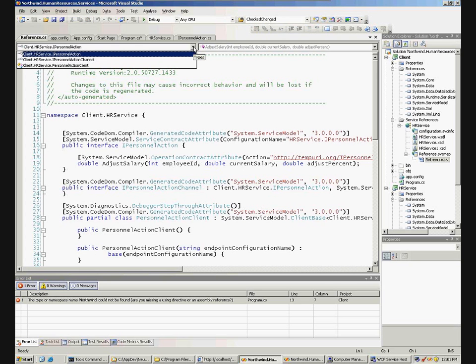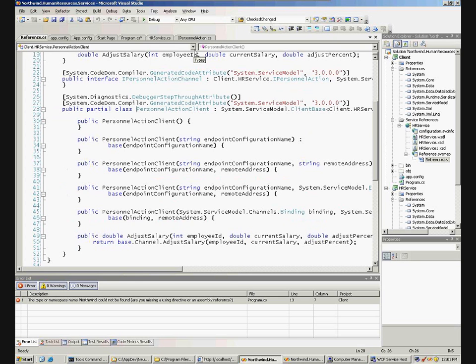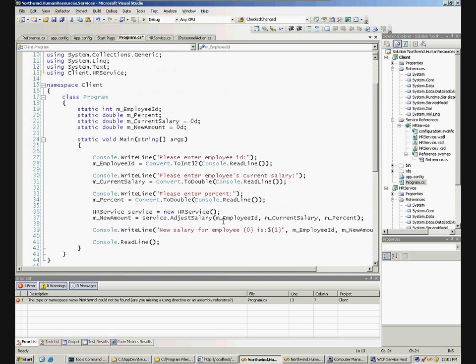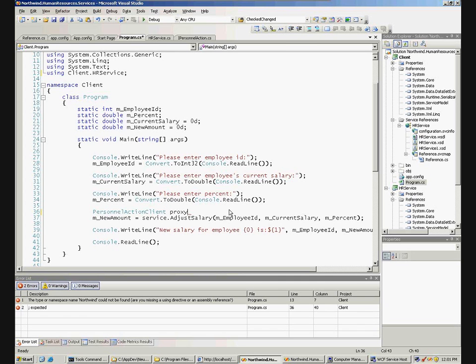You'll also see that there are a number of types here, including IPersonnelAction, IPersonnelActionChannel, and PersonnelActionClient. We're going to use PersonnelActionClient, which implements IPersonnelAction, to have a conversation now with the service that we're hosting. Let me go back to the program, and let me get rid of this call here. I'm going to replace that with PersonnelActionClient, which represents the proxy. I'm going to call this instance of PersonnelActionClient proxy, and I'm just going to new that up.